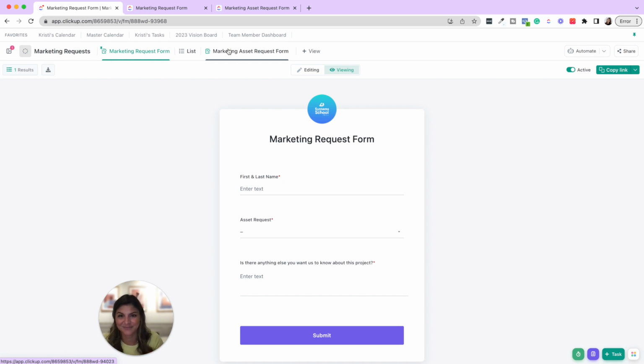So that is a new release of a ClickUp 3.0 feature that I'm super excited about, conditional logic in forms. So I hope that video was helpful for you in giving you a little bit more information on conditional logic in forms, the new amazing features coming out with ClickUp 3.0.